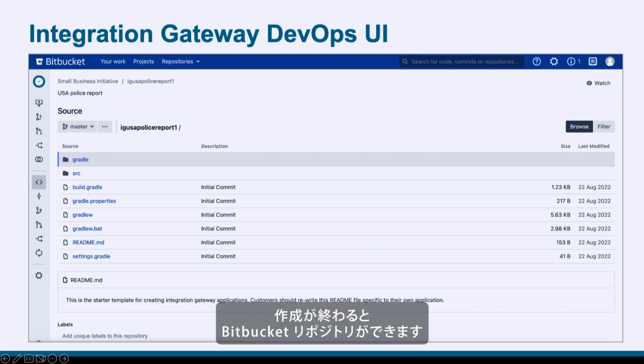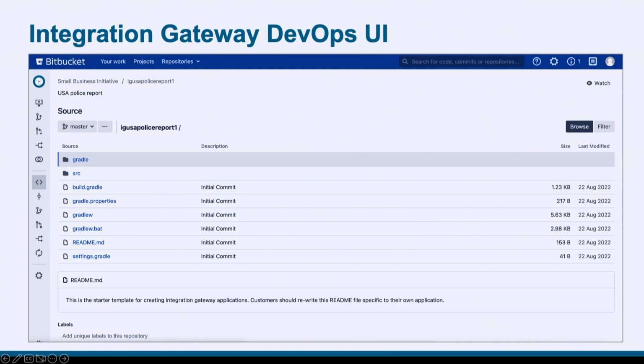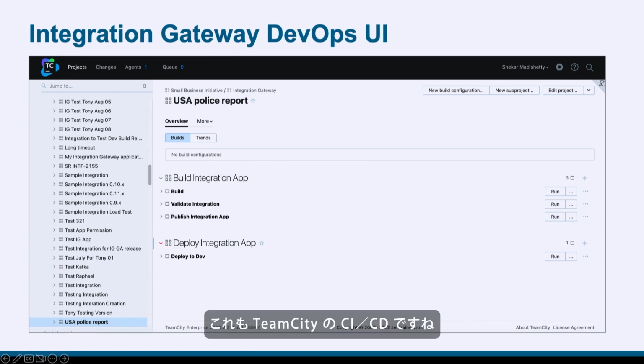And once you have that created, you have this Bitbucket repo. This is where the developers go in, write the code, and commit their code. So everything else is, when you create an integration app, this is set up for the developer, right. And so is the TeamCity, the CI/CD, right.